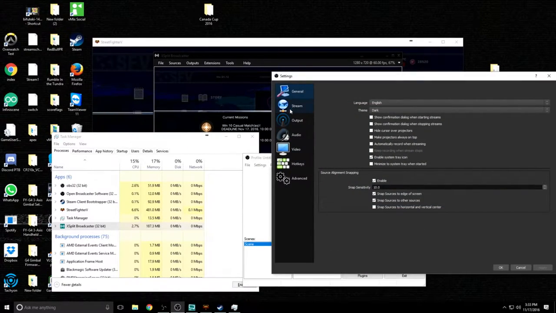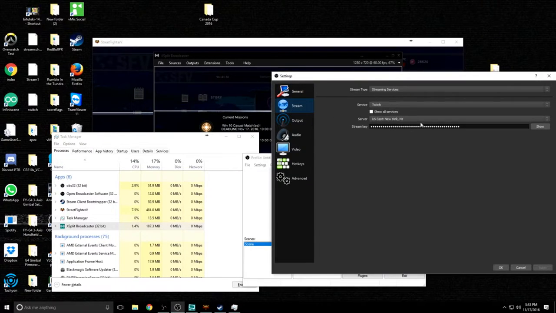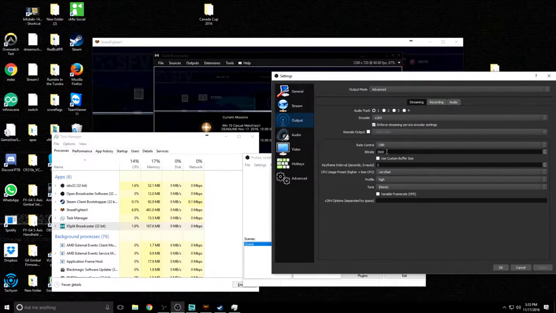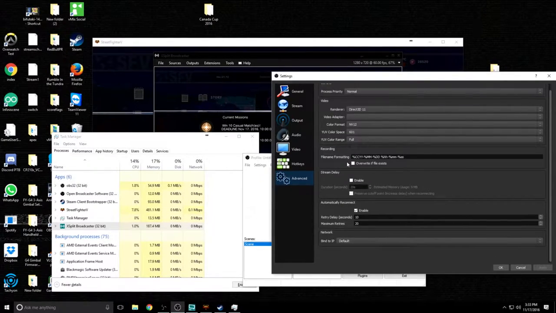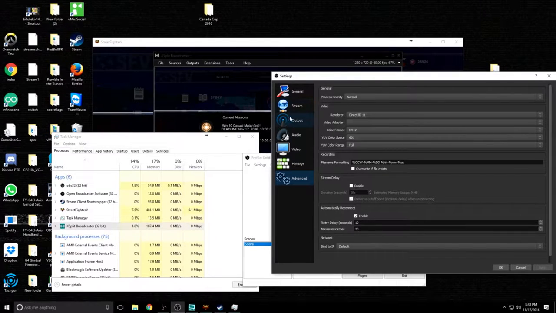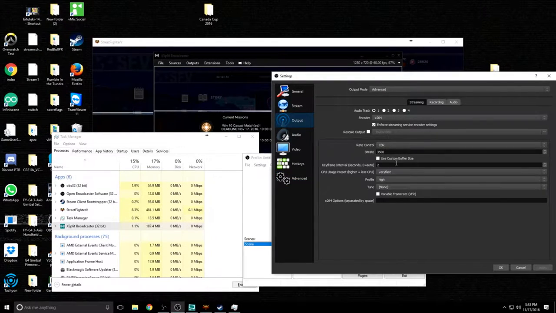Now we're going to go into OBS Studio. We're going to be going to the New York server. Streaming x264, CBR 3500, two keyframes. Audio is set to 160. And if we go to advanced, there's nothing really much to change here. But for the output, it's basically sending 3500, very fast, high profile, much like we have here.